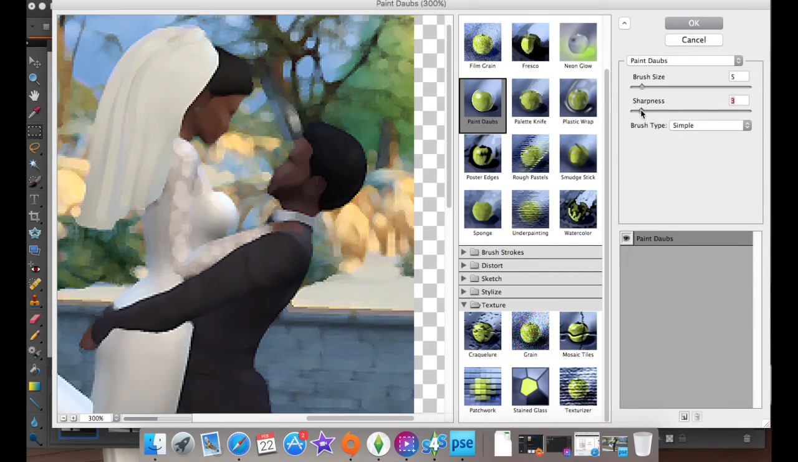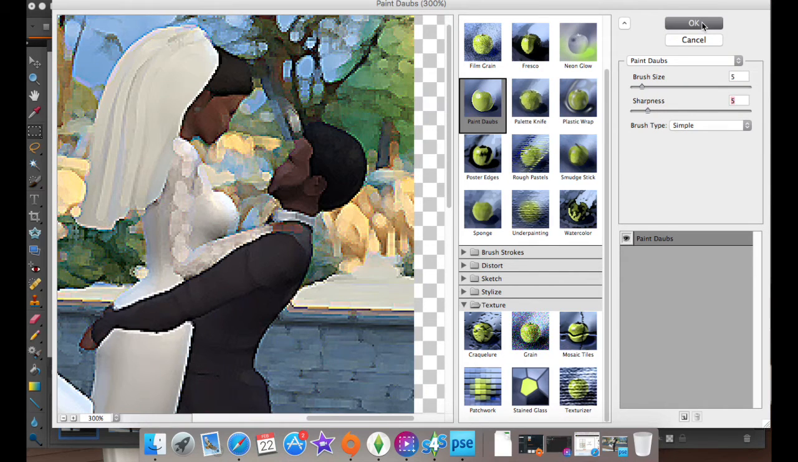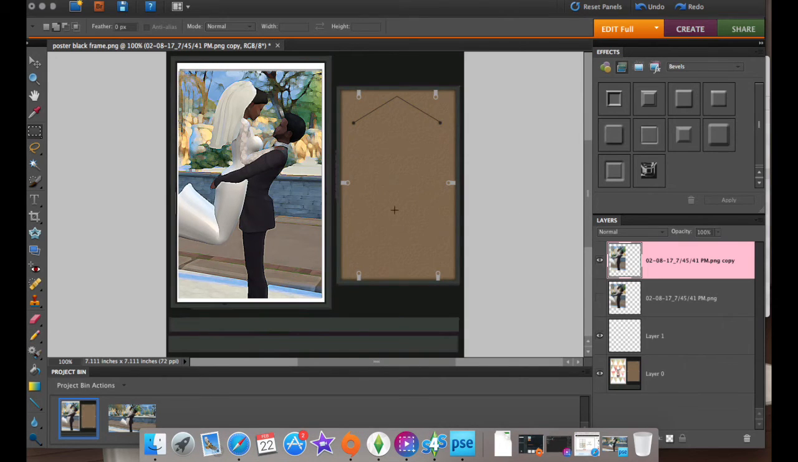This program is really good about stuff like that. I actually like the blurriness of that. That's really cool. And then we could even change the brush type if you want to do simple, light, rough, sparkle, whatever. You could just play around with it and come up with your own little art. And then all I have to do at that point, I'm going to leave it simple because I like how that looks, is just hit OK. And then it's going to recreate it into that. And it looks like an abstract art piece, but we definitely know it's a wedding picture.